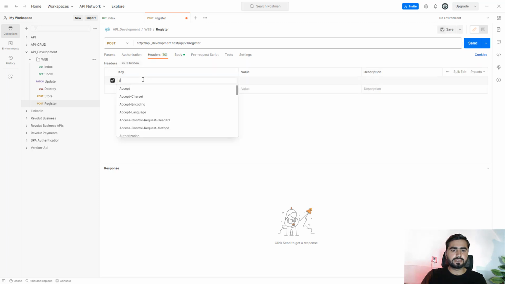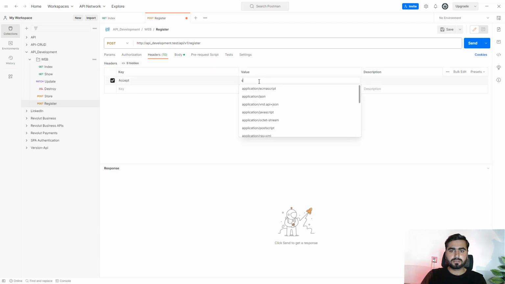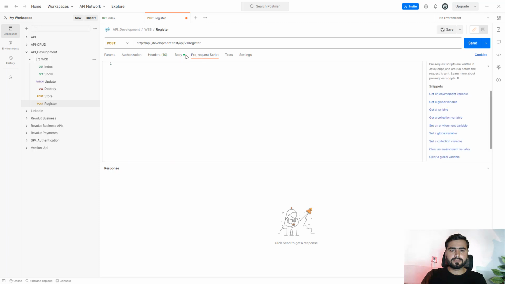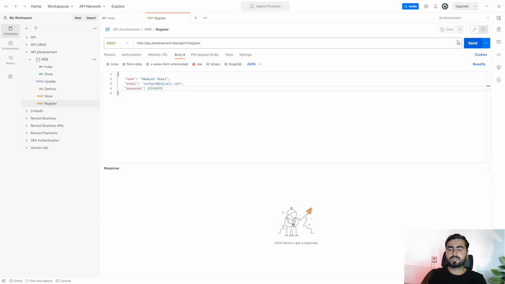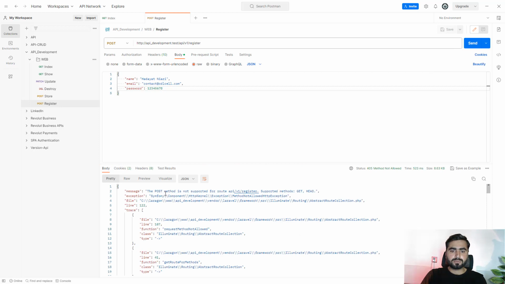Okay, now let's send this request. I think everything is ready. Let me accept only JSON, application JSON body. Now I'm going to send this request. Send. Post method is not supported for this route. Yes, it's correct.